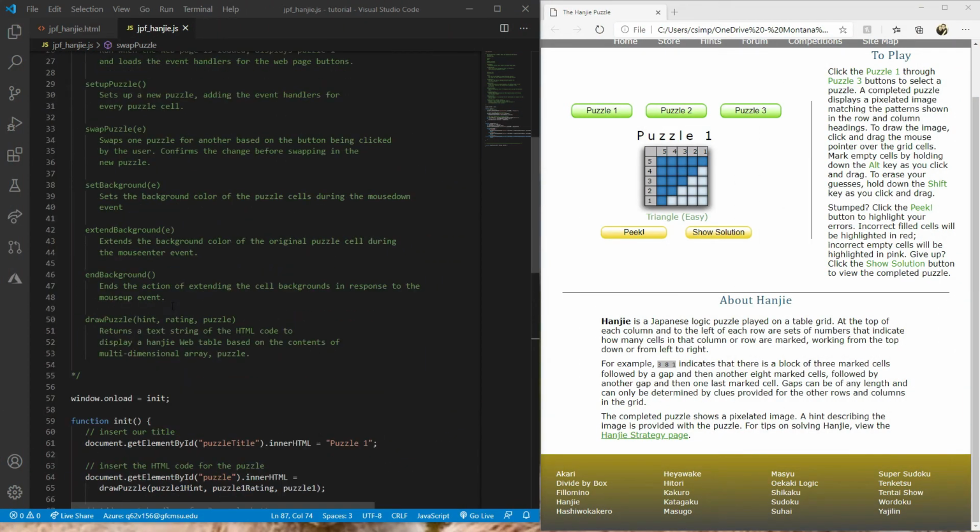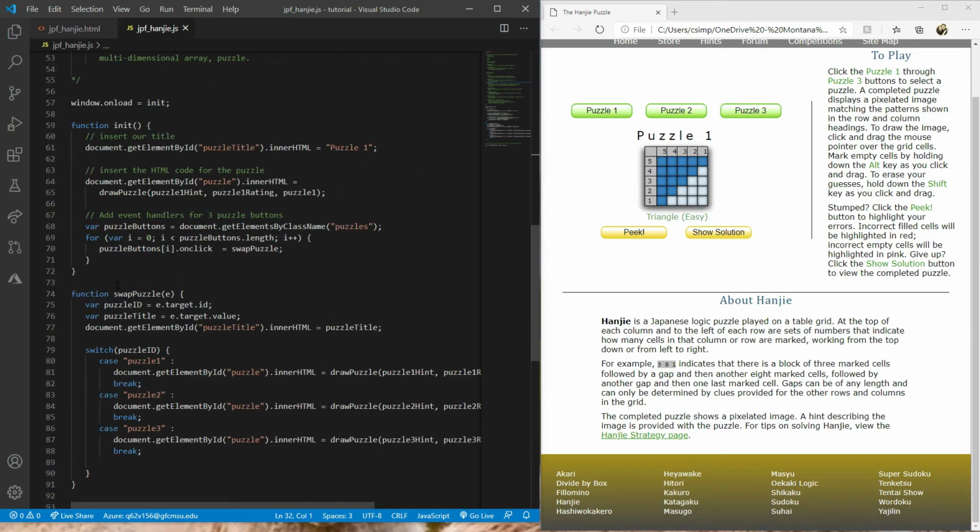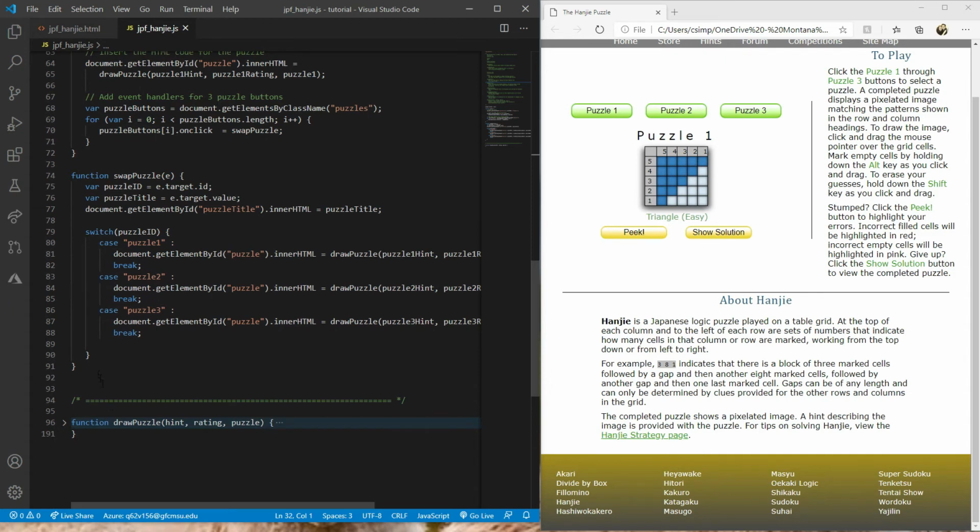We're next going to build our setup puzzle function. Setting up a new puzzle has to add the event handlers for every cell in our puzzle. We need to do something different every time we click on it, so we need to set up our event handlers. I'm going to put this directly below the swap puzzle, and we are going to build our setup puzzle.